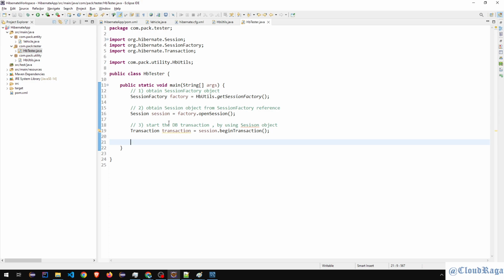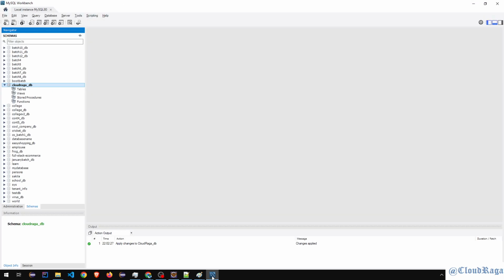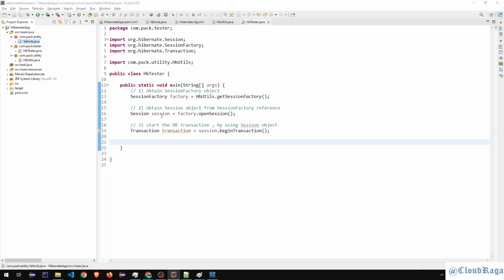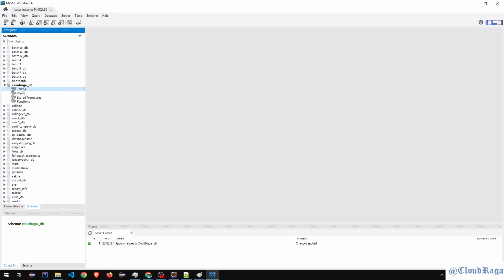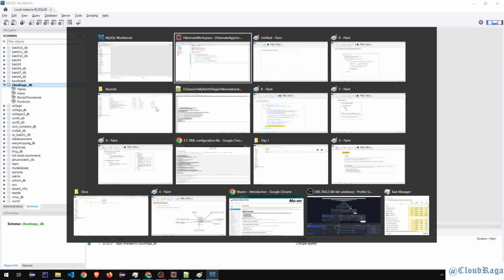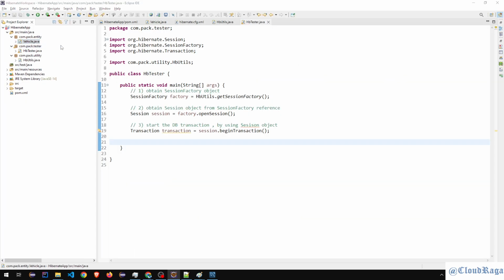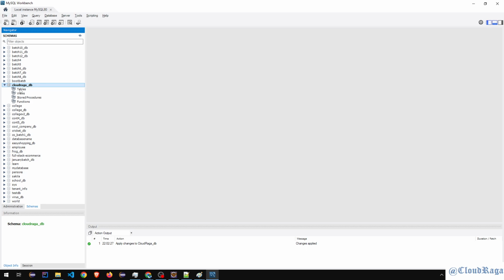Okay, this is done. So the idea is we want to save or insert some record inside the database. That's the whole idea of Hibernate. Hibernate is all about MySQL or the database. If you want to interact with the database and save some record, right now you can see there is no record, just a database, no table, no views, nothing. It's empty. So the idea is I want to save the vehicle class into the CloudRaga database by using Hibernate. We will understand this in more detail, but for now we are following some examples. Once our example is running, we can easily understand how Hibernate works and what the purpose of having Hibernate in our application is.